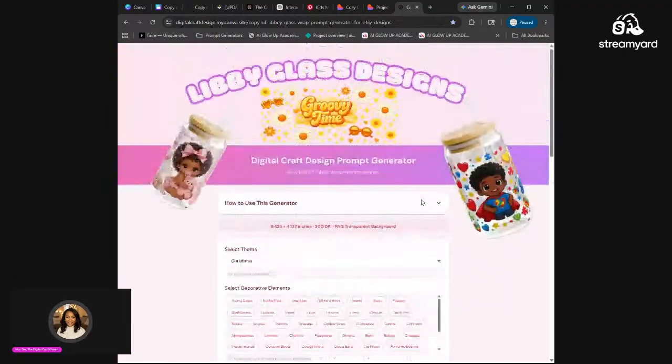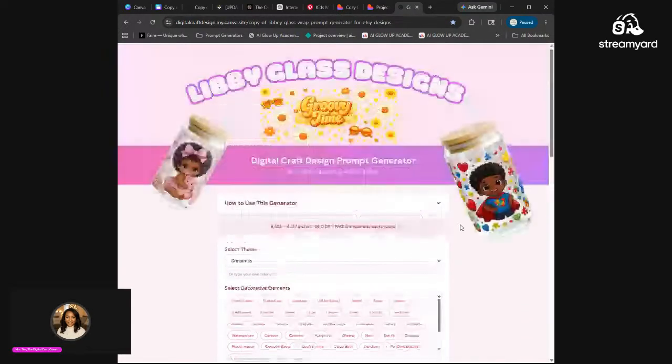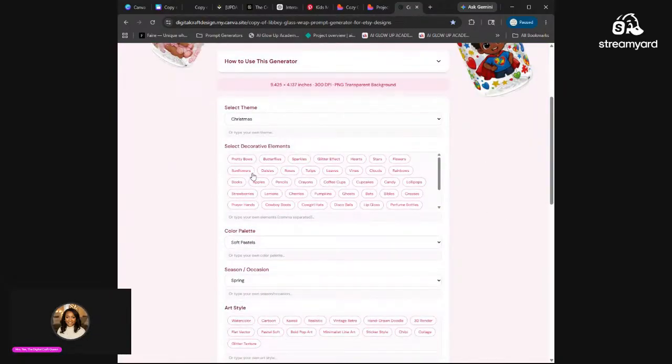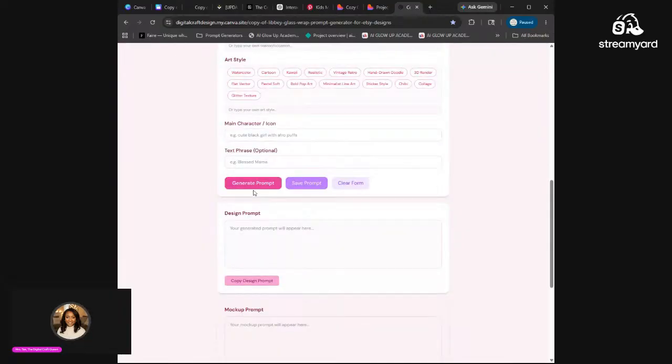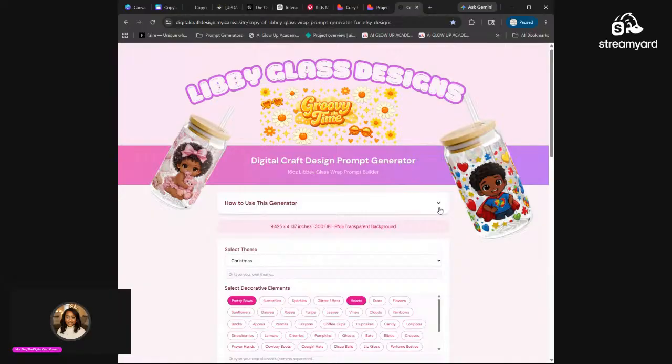So this is one here. This is the Libby Glass design generator. It actually makes the designs that you can now print out on the UV wrap that will go on the actual glass design, your tumbler, or the sippy cups. Basically, you would click on your choices and it would generate the actual prompt. So this is a prompt generator. It's a prompt system, and I do show you how to do that.